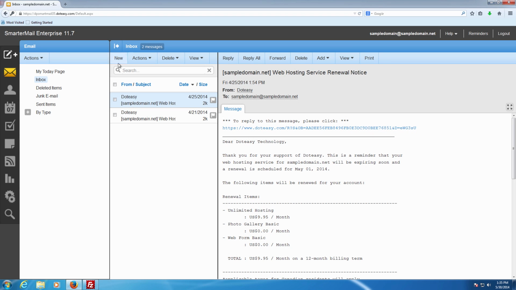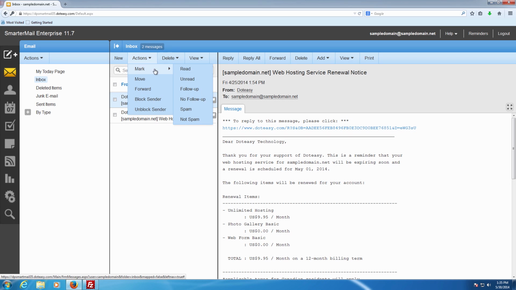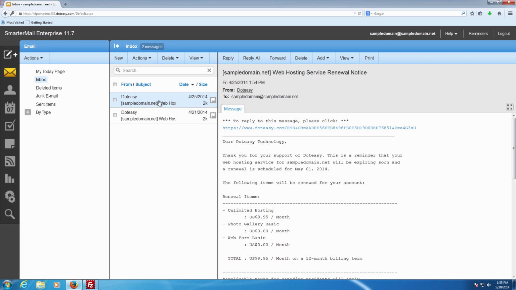The middle column here is more of a general set of commands. These apply to everything in the middle column. So for instance, if I select an action and I mark it, it's going to start out by just doing the one I've got highlighted.